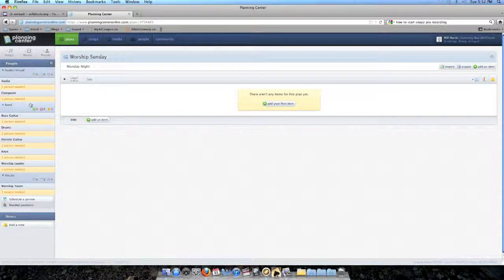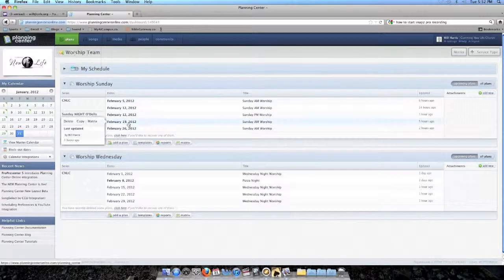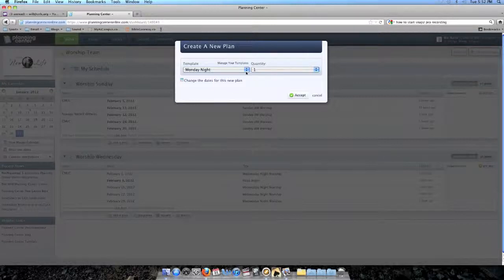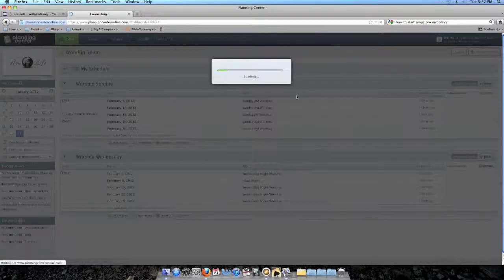And this is just your template, so don't go scheduling people right here, because anytime you pull up this template, the person you schedule will always be on that service unless you go back and change it. So that's looking good so far. Is there anything else I need to do? I think that's good. So we'll go back to plans. And let's add that plan with our Monday night template, or for you Sunday night if you're doing it like that. We'll accept that.